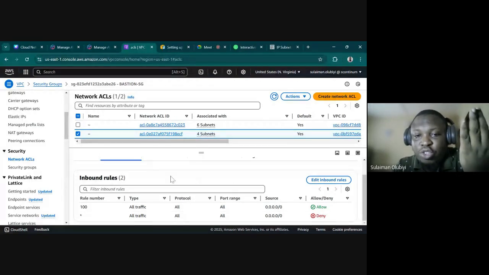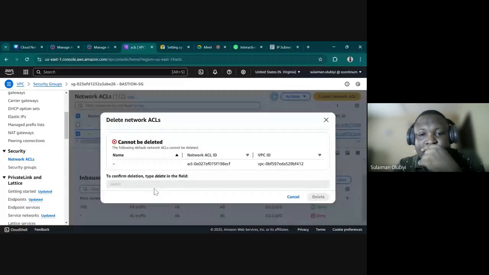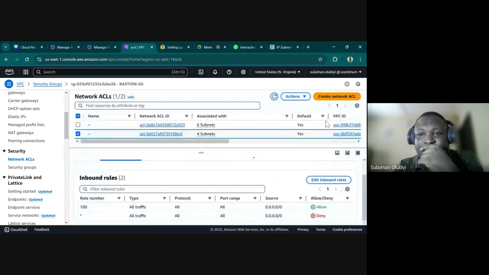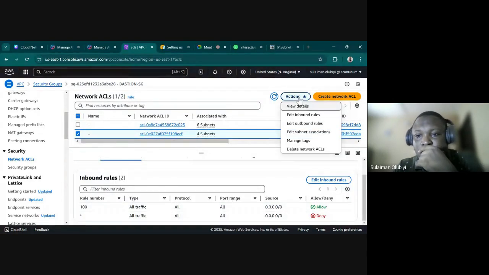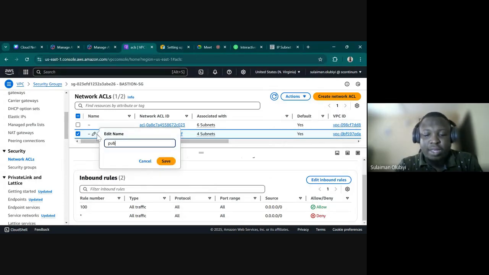We can create one, or we can even delete this. Let's delete this. I don't want it... okay, it's attached to a VPC. I need to detach it first or something. Or let's manage it.